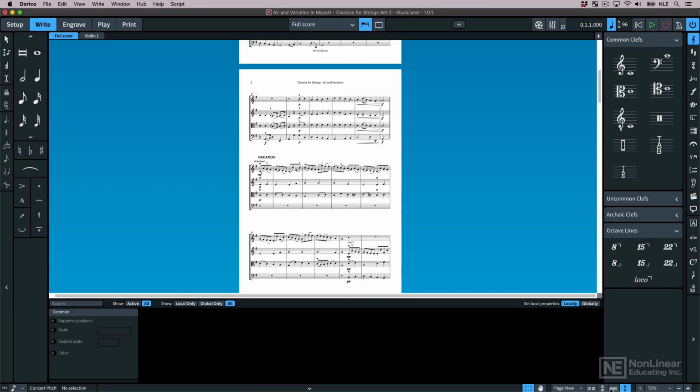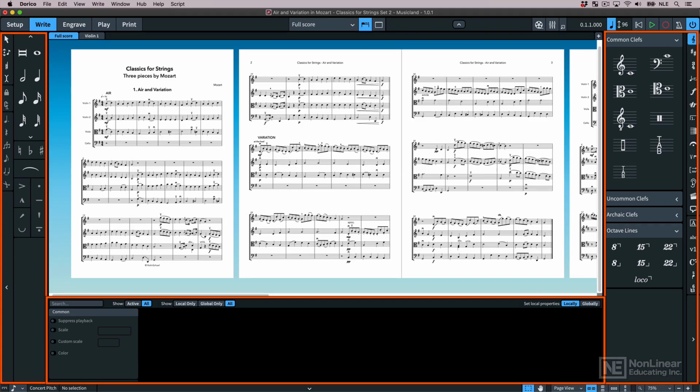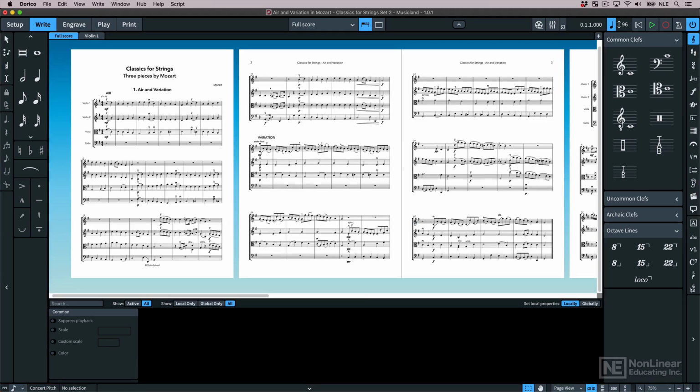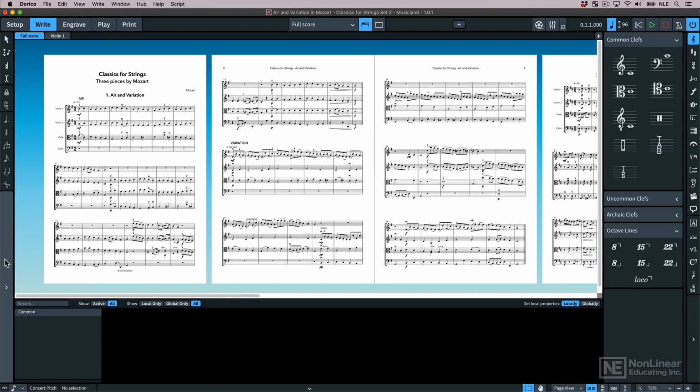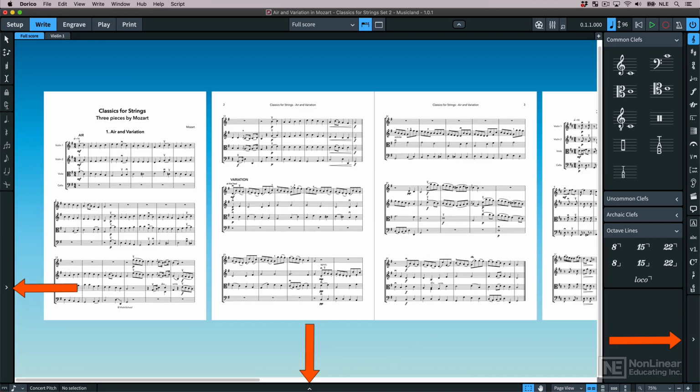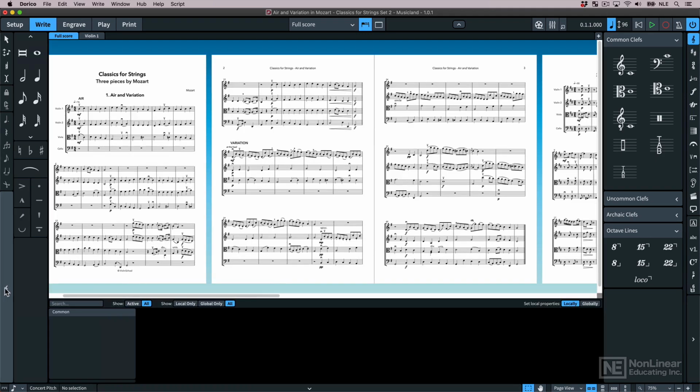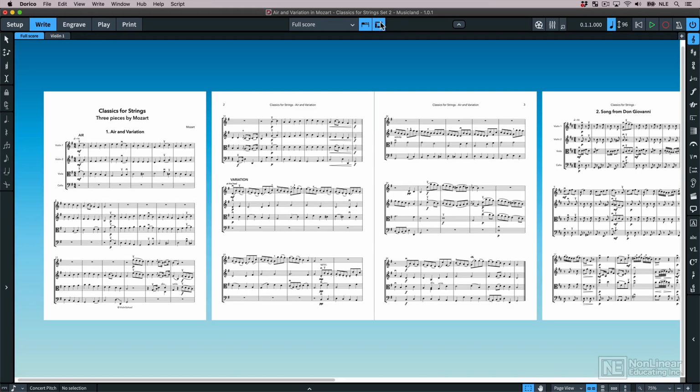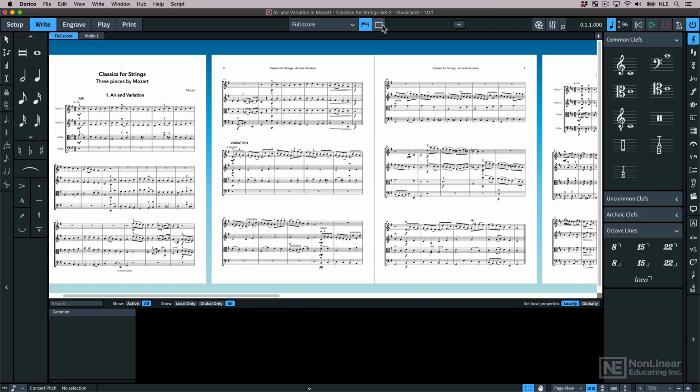Now these panels, left, bottom, and right, do different things in different modes. So I'm going to come back to them in more detail later. It's worth knowing that they have these disclosure arrows so you can hide them and show them at will. You can also hide them all using this toggle at the top. So that's kind of it for basic panels and toolbars. Next, let's look at keyboard shortcuts.